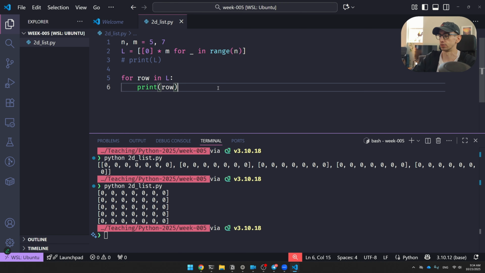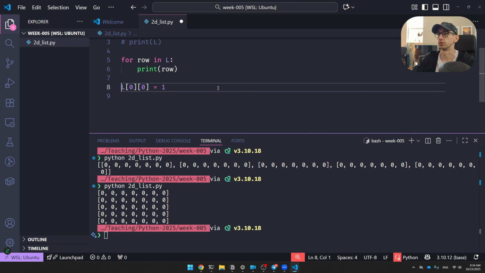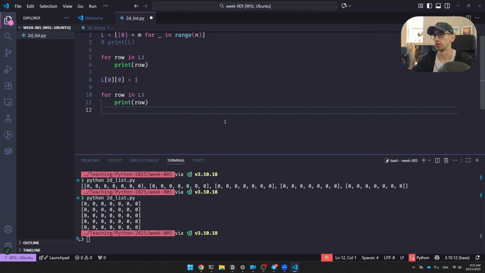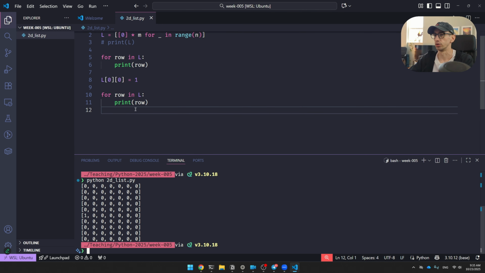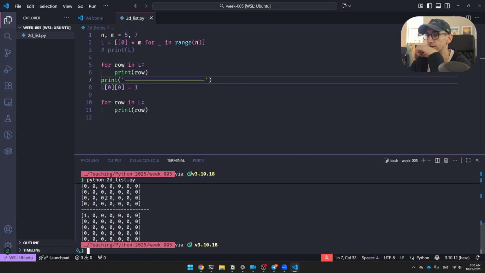In this case, for example, I can access L00 and set it to 1. And then again print, I'll just zoom out a little bit. I want to print it one more time. So here you can see that we created a two-dimensional list and then we changed the first element. And it works as we expect. We changed just the first one, nothing else is touched.